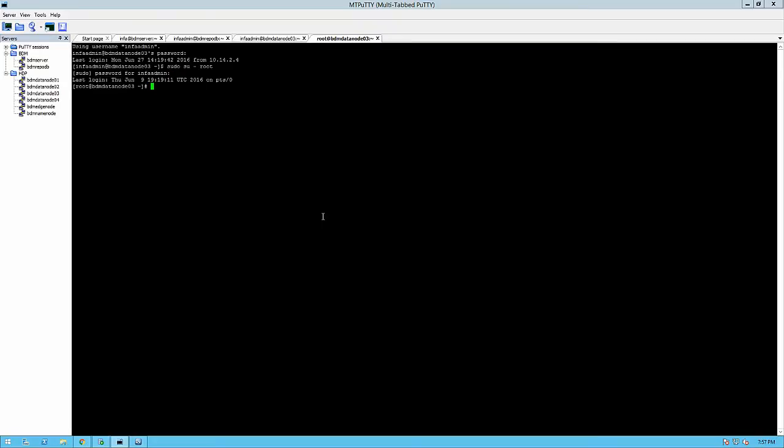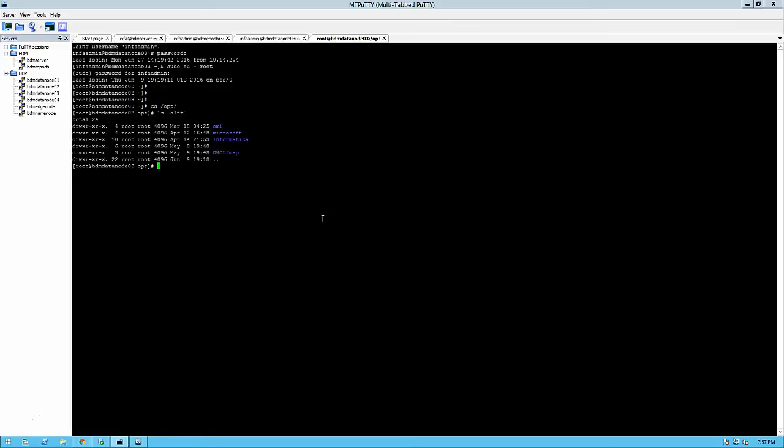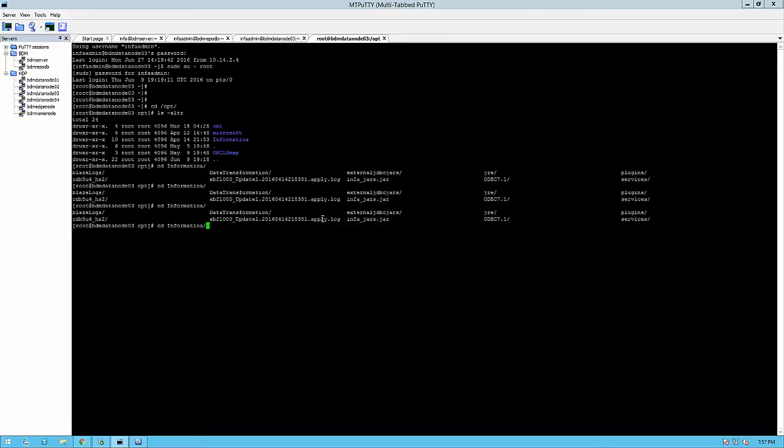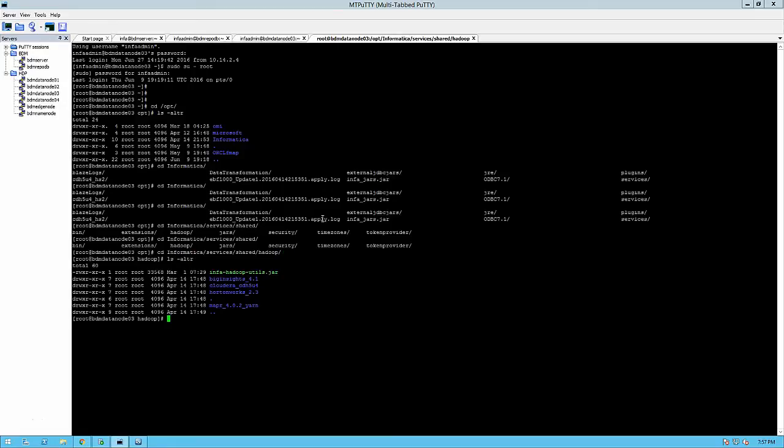So when I ran my installer, the Informatica BDM installer, it installed into a default directory, /opt, right? So there I see Informatica. Look at Informatica, and I can see services, shared, and Hadoop, right? So on all of the data nodes, these are the binaries that get installed.